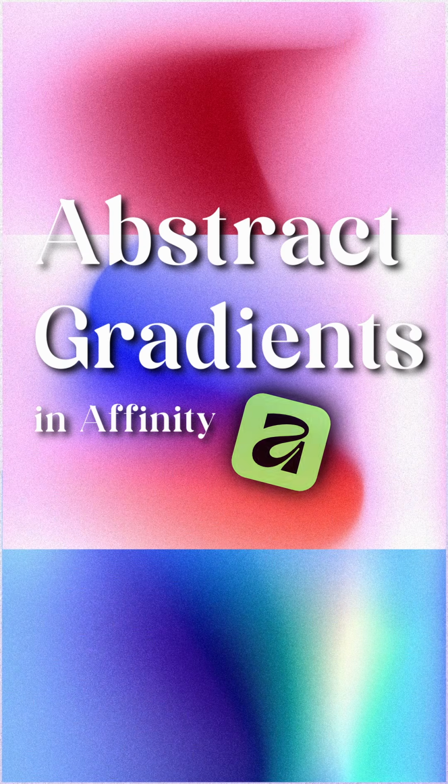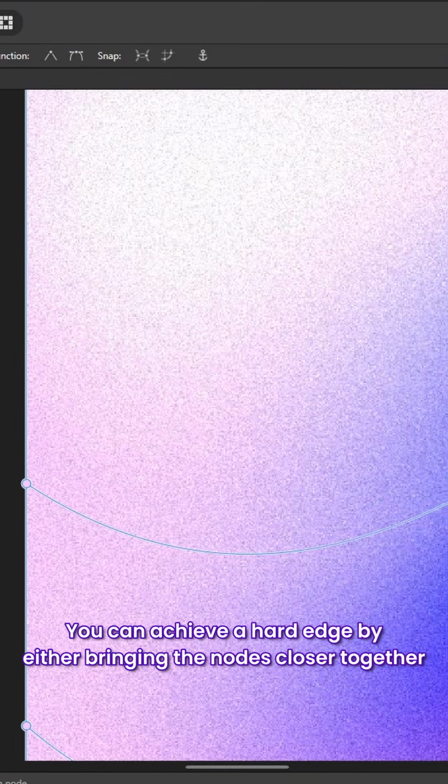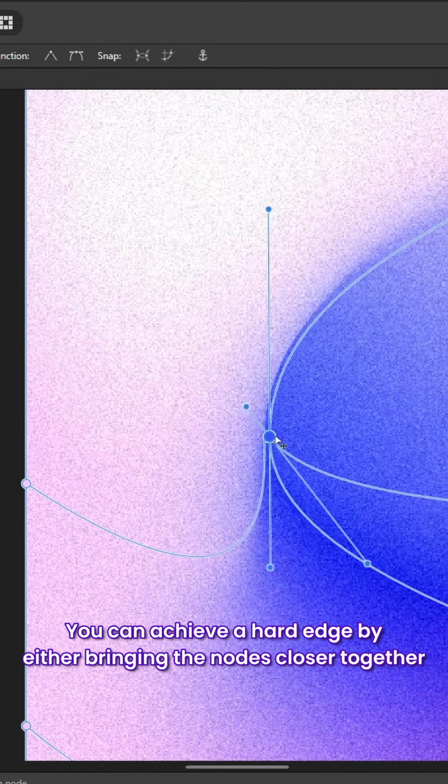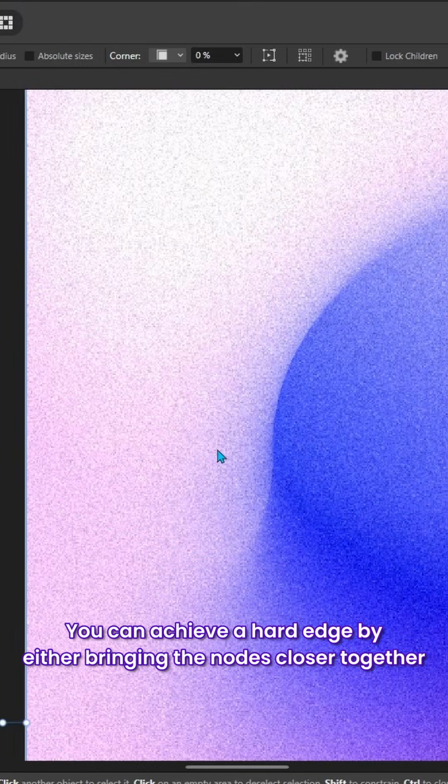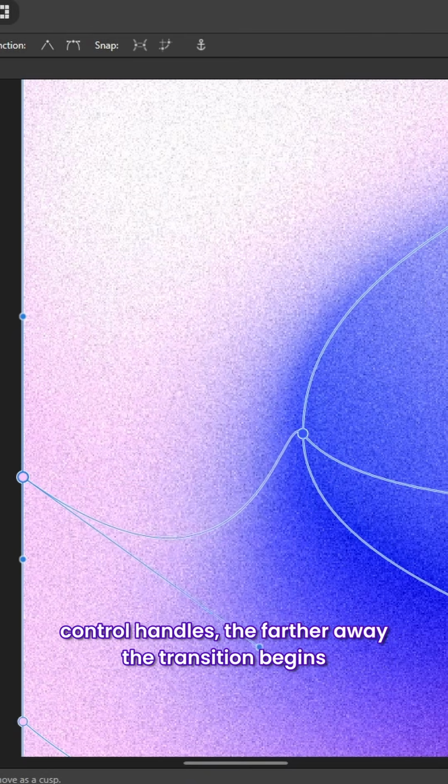Let's create some abstract gradients in Affinity. The principle behind this is quite simple. Using the mesh gradient, we want to create hard transitions in some areas and soft in the other ones. You can achieve a hard edge by either bringing the nodes closer together or by dragging the control handles, because the longer you make the control handles, the farther away the transition begins.